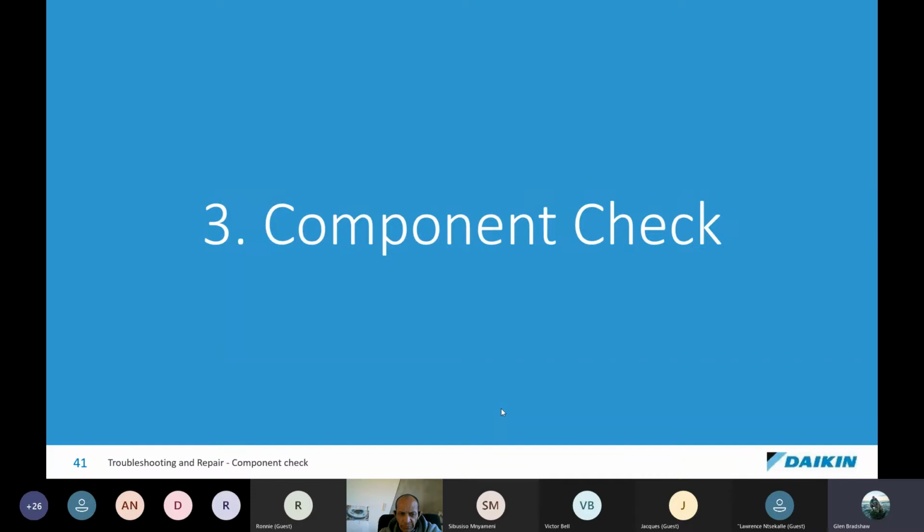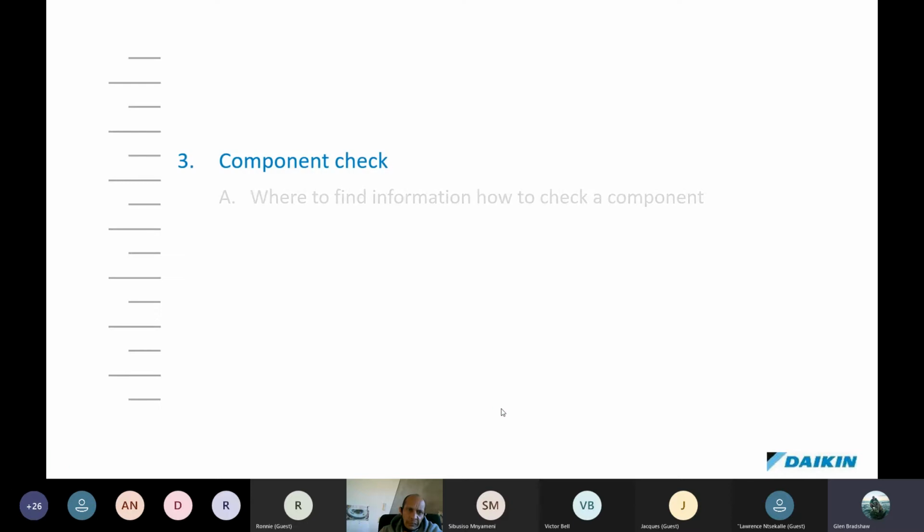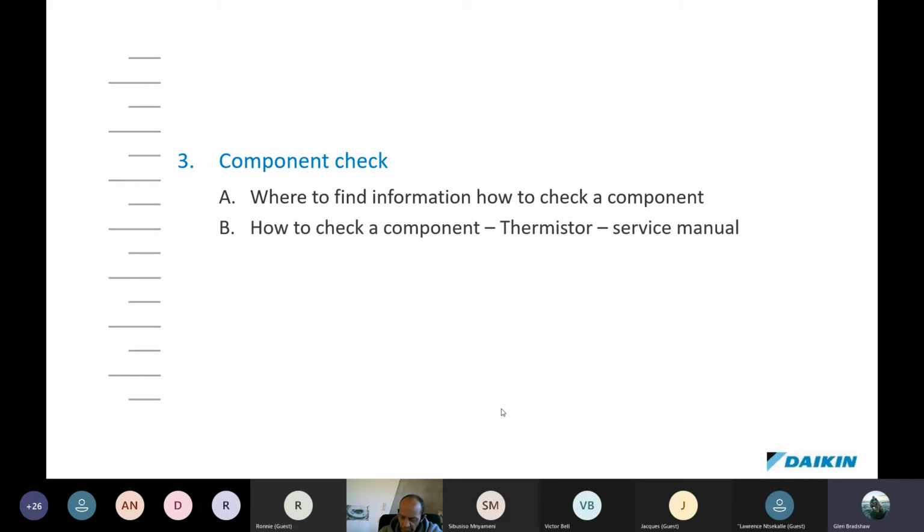Once again, if everybody could just turn off their microphones and their cameras, we're going to continue with the most important part of this afternoon. I think this is where a lot of the questions are going to come from. We're going to go through things, and a couple of things you'll see are repeated, but the idea is to get you moving in a direction to help you do component checks, which is very important. So, component checks. First of all, where to find information to check the components. Some of that we've already covered. How to check a component, in other words a thermistor, through the service manual.